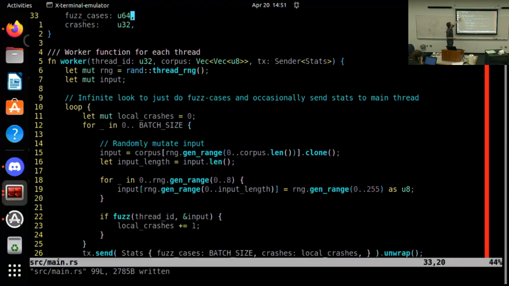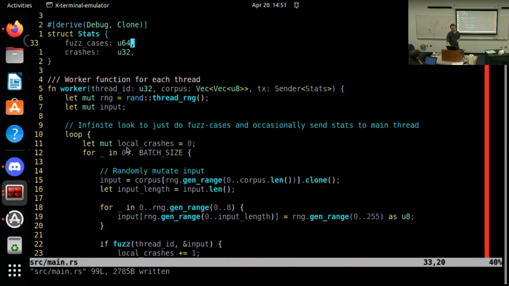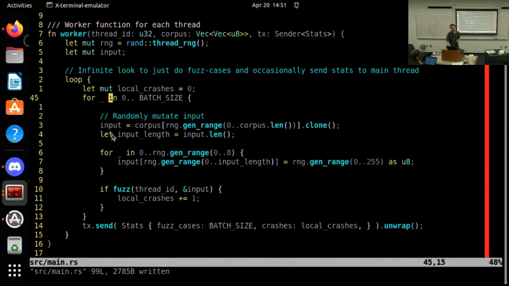First, this takes its thread ID, the corpus, and the TX, which is a channel through which it sends the statistics back to the main thread. Then we start an infinite loop here. This worker is never going to get out of this loop. It just loops on forever and keeps fuzzing the target.